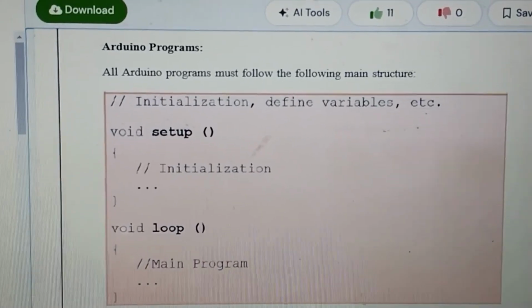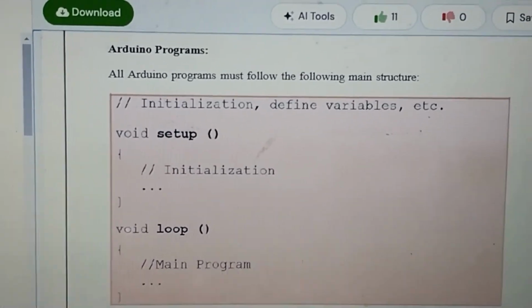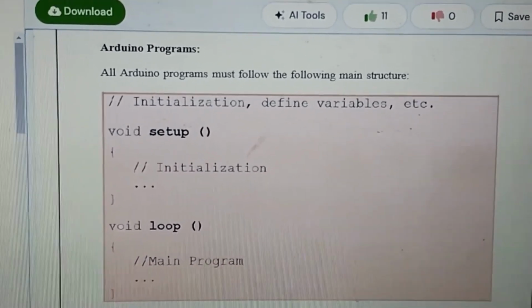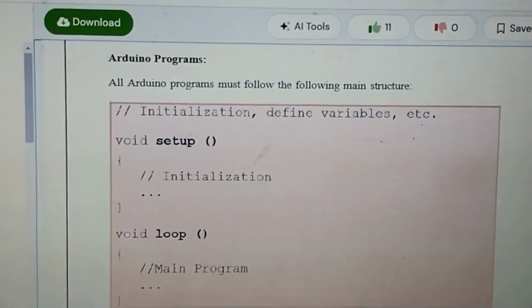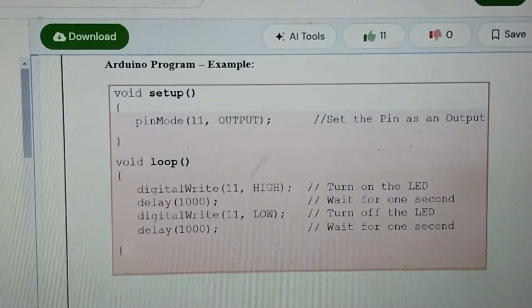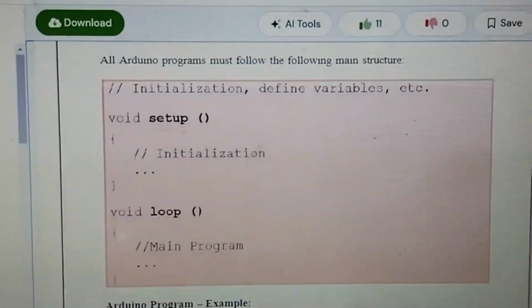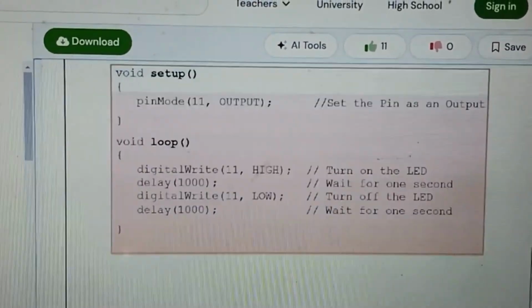First one is void setup. It is the initialization part, and the next one is void loop. Here, that is the main program. Okay, in an Arduino program we have to write like this: void setup. What is the meaning of void setup? Void setup is nothing but initialization of the variables.